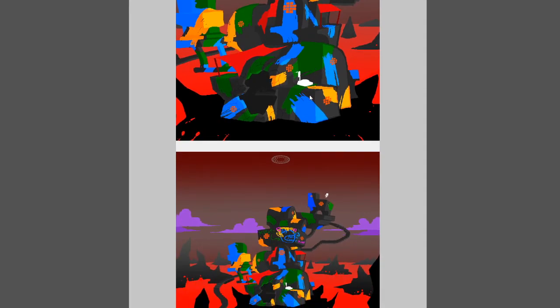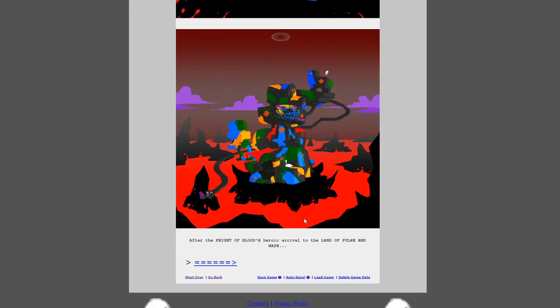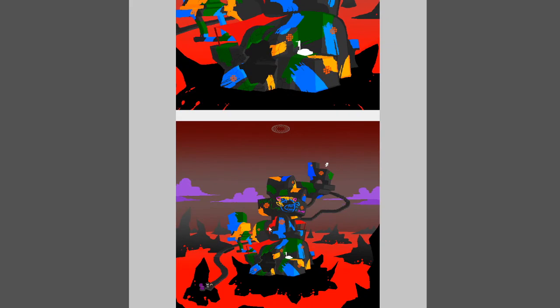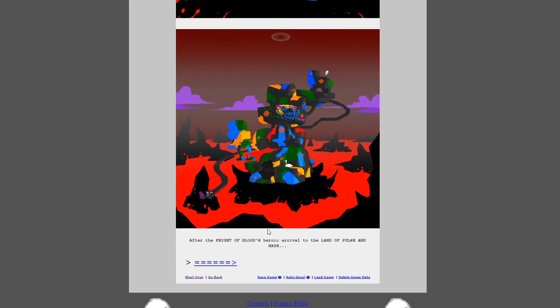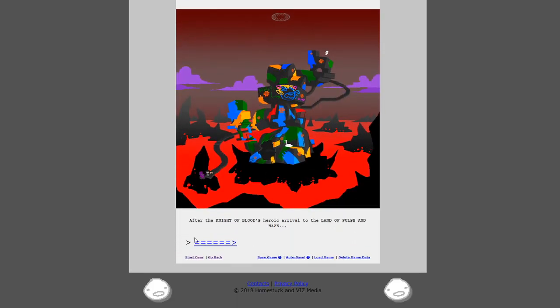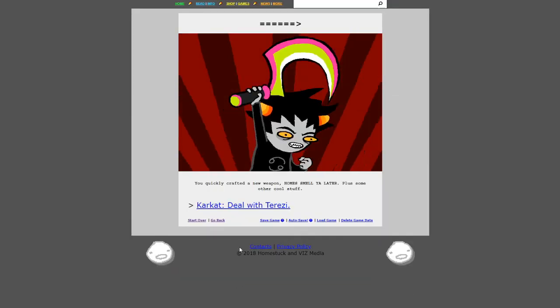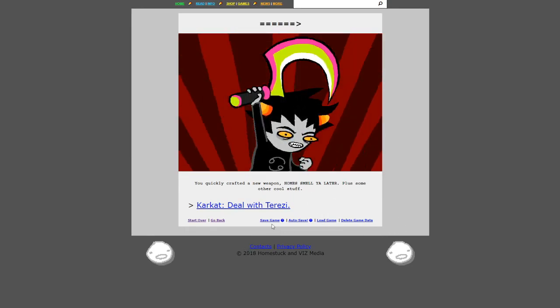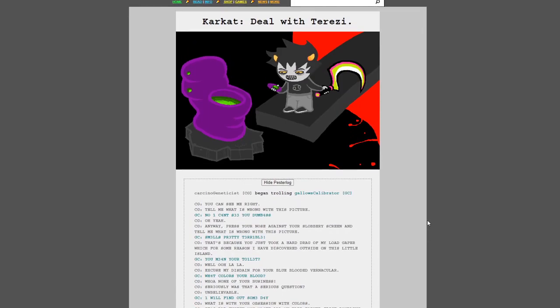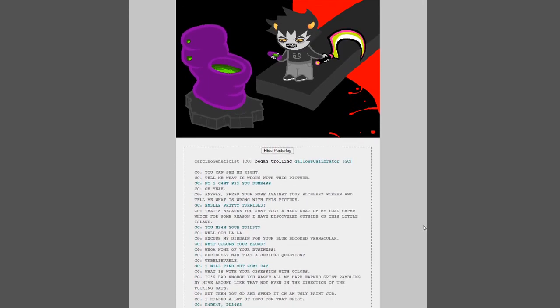What are we looking at? I think this is the person's house. No, this is his house in the medium. Yeah, because of the text. After the Night of Blood's heroic arrival to the land of pulse and haze, you quickly crafted a new weapon. Home smell you later, plus some other cool stuff. Karkat, deal with Terezi. I guess that makes sense. They skip over some of the basic bits.